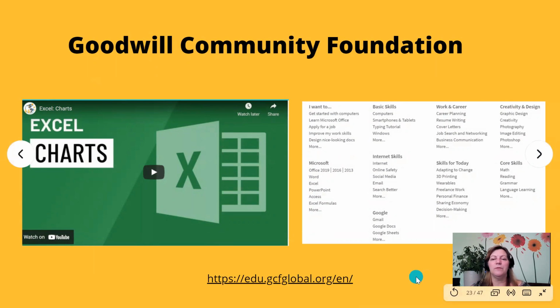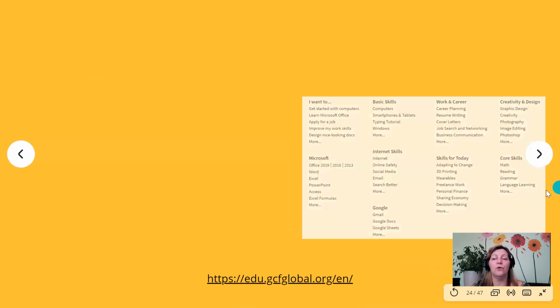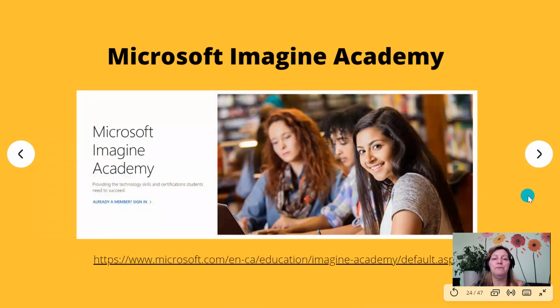So here at Goodwill Community Foundation, what I like about this is they have sort of the internet skills, if you want to do email and internet skills before you get into the Microsoft software. And they also have the Microsoft software, and they have different courses on that. And they're well done, and they're free. So spend a little time, have a look at this and see if this fits with your goals for your course and what you want to do.